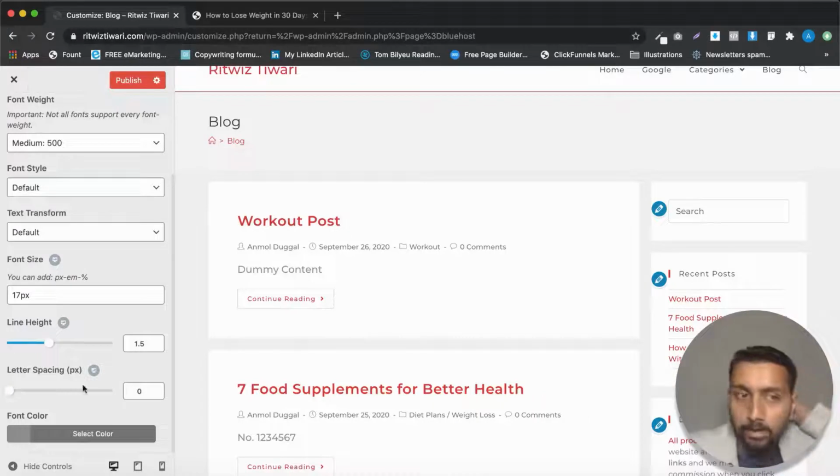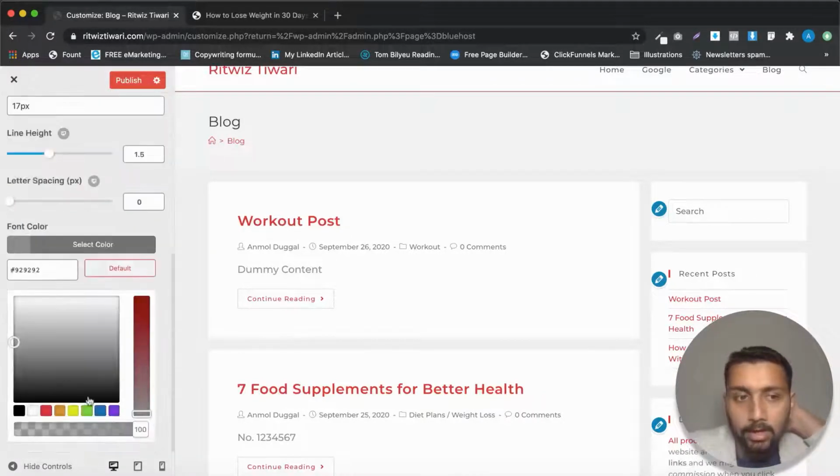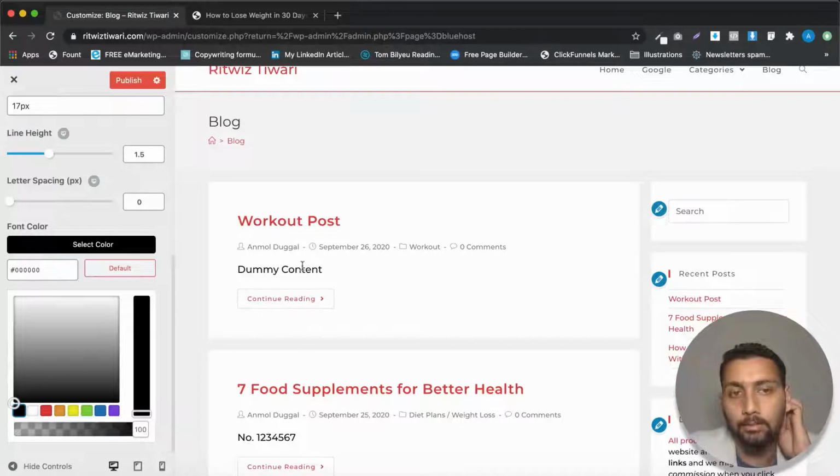Okay, and for the font color, you can see that it's a gray color as of now, but I want to keep it as black. Now you can see that the black color has been applied.